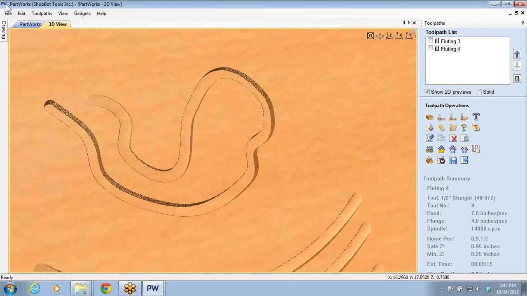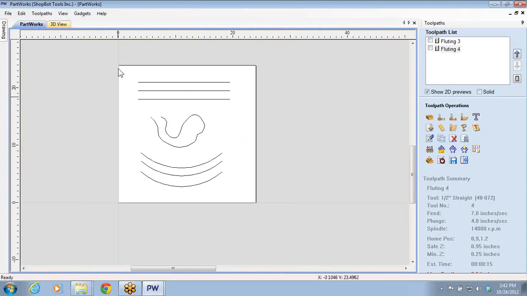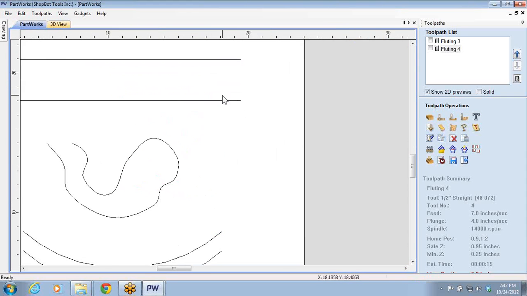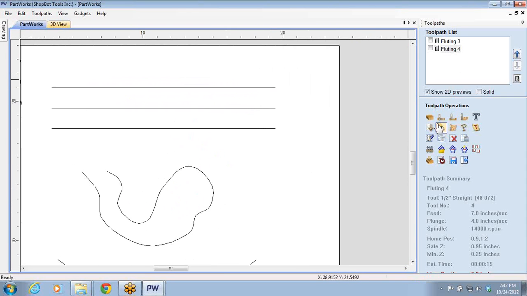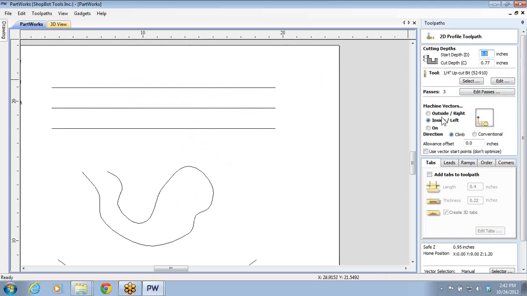But remember, just because it says a profile toolpath doesn't mean it has to be a profile. It can be one that is just to a certain depth. Any of these we can change. I mean, we can make them however we want.